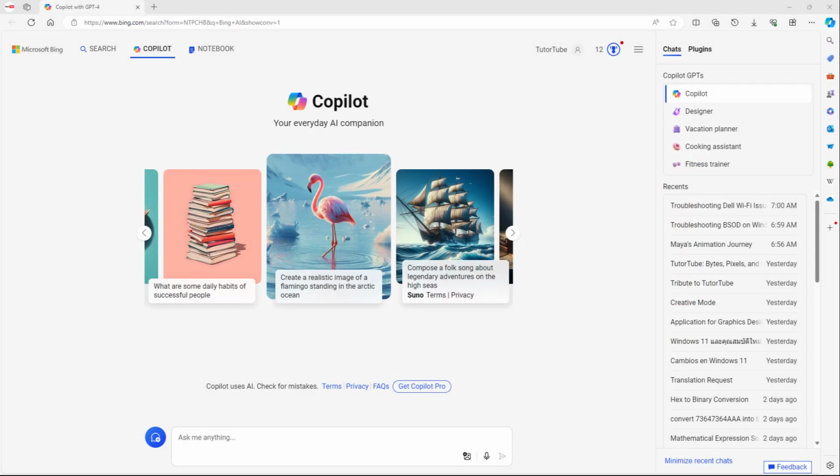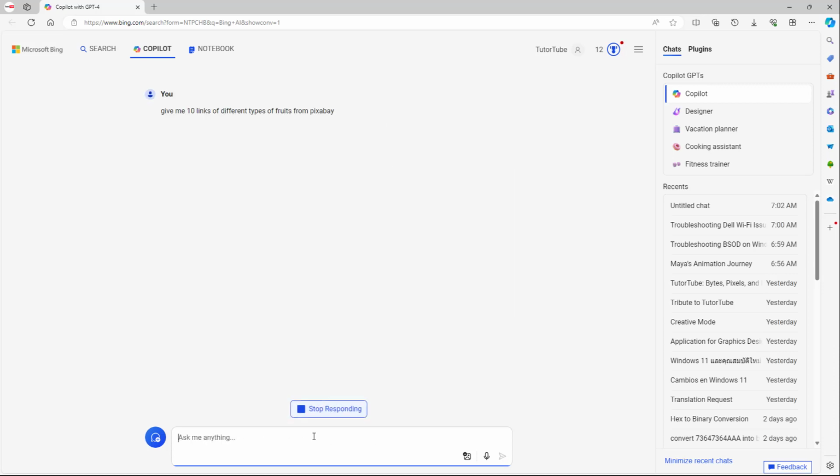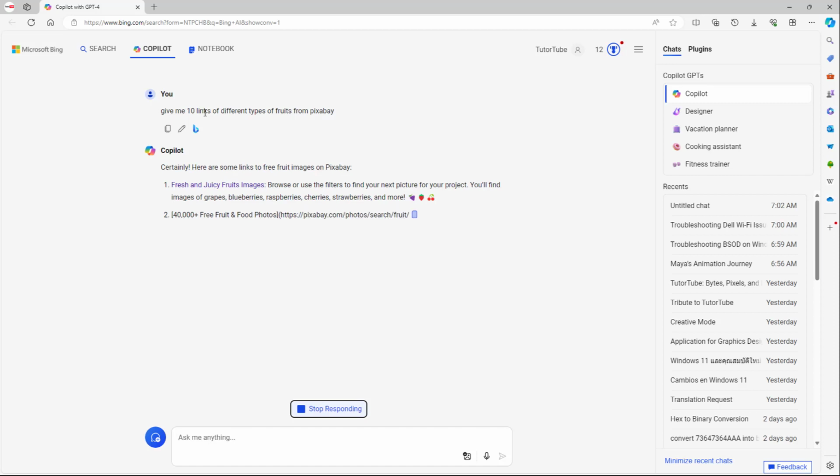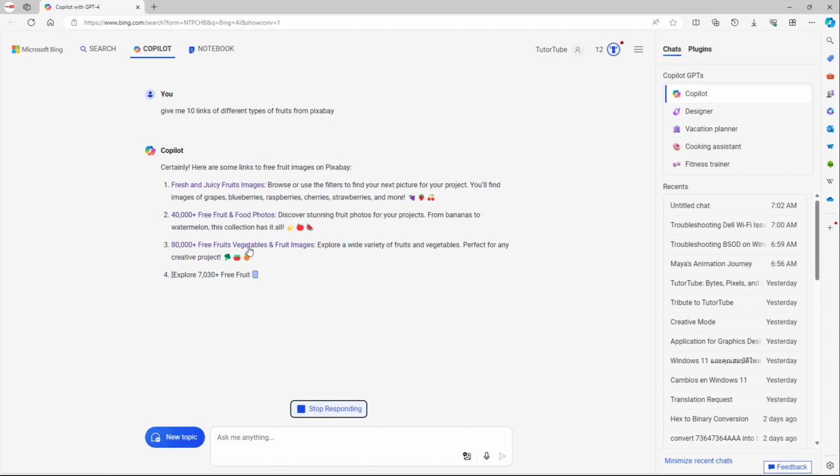So what you can also do is ask Microsoft Copilot to give you links as well. For example, I'm going to say, give me 10 links of different types of fruits from Pixabay right here, just like this. Pixabay is a website where you can get free images, and now I'm asking it to give me 10 links right here. So now you can see that this is what you have right here.